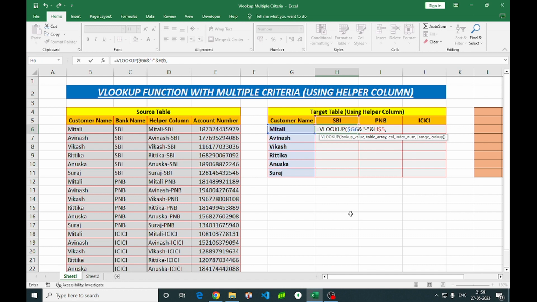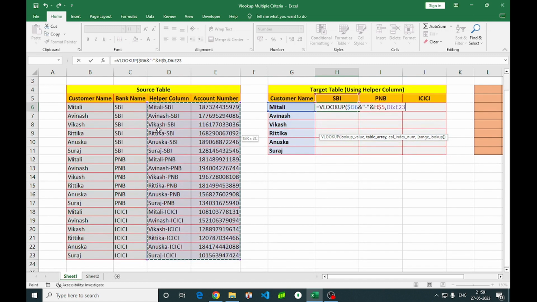Now it will ask for the table array. Now this becomes our lookup value. Now it is asking for the table array. So the table array will be this range of cells, and I have to freeze it. Now the column index will be 2 as I am retrieving the account number here, and the account number in the source table is according to this range of cells.